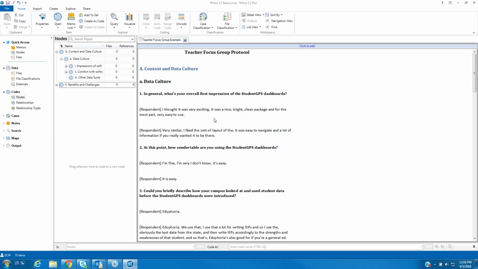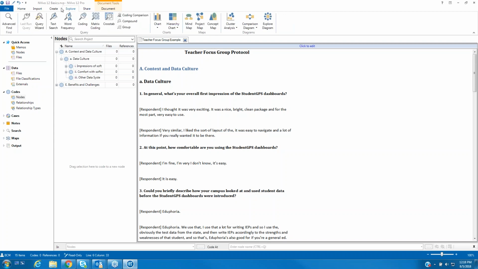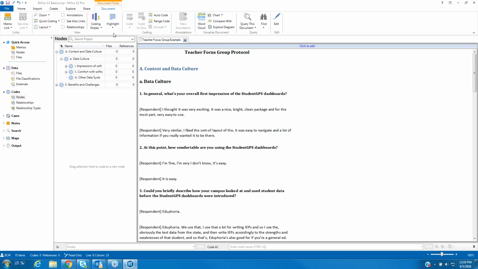One thing that I always do before I begin coding, which is a personal preference of mine, but I think it's a really helpful tool, is turning on the coding stripes and highlighting. So how I'm going to do that is by going here, under my document tools that popped up only when I have the focus group open, and going to coding stripes. And I'm going to select all of the codes. You can see this on the right popped up when I did that. And I'm also going to select highlighting for all codes. And the usefulness of this will become apparent as I start coding.